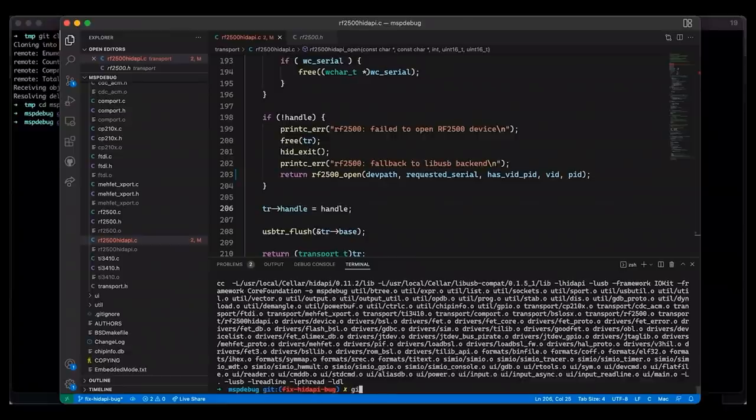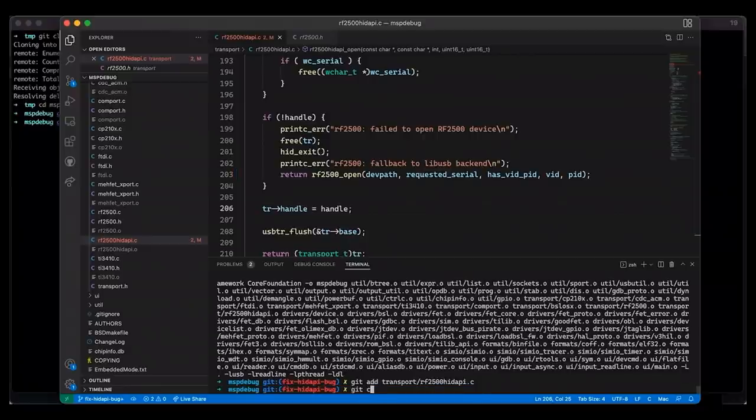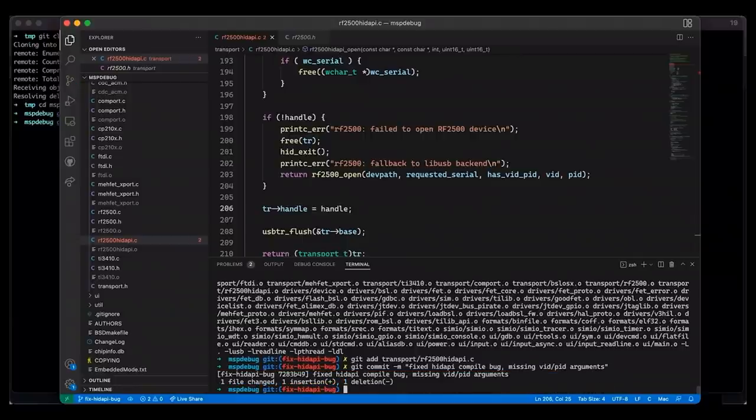Okay, so the first thing I'm going to do is just add this change. So we're going to add transport RF20. Okay, so this is our file. And then I'm going to commit the change and say fix API compile bug. Say it was missing vidID, PID arguments. Okay, so we'll call it that. At this point, we have now added it. We have committed it. We made sure that we added a message that sensibly described the fix that we're making.